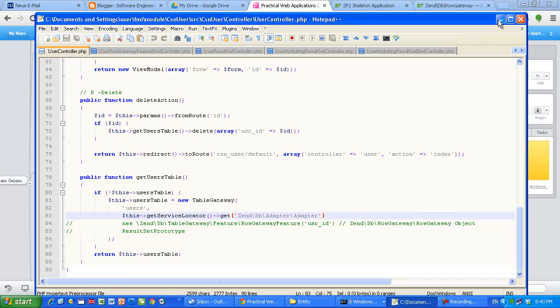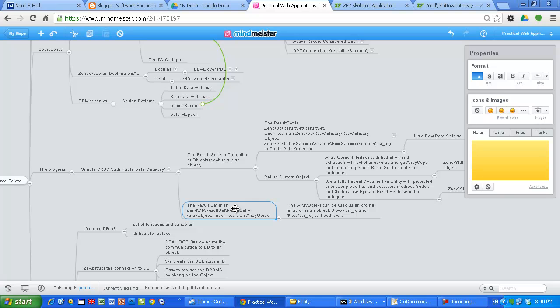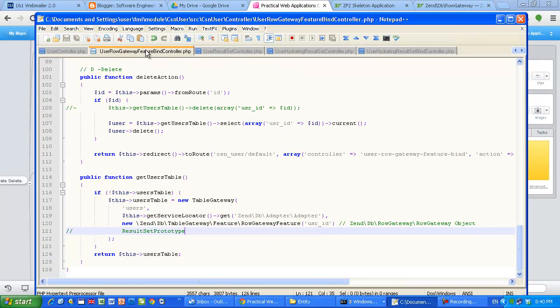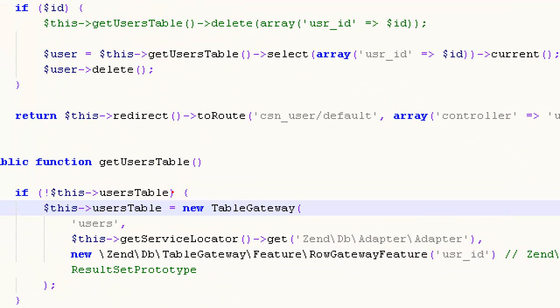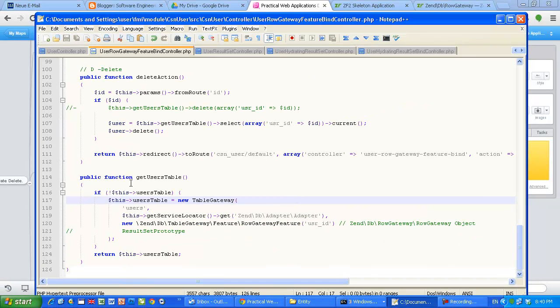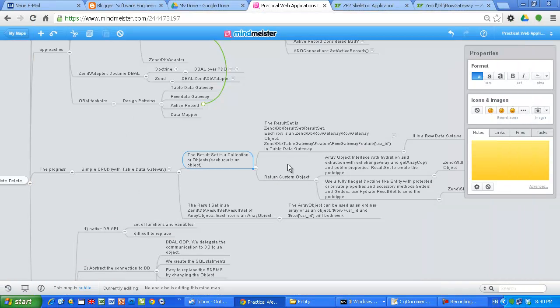If we want to go further, what we can do is use a feature as a third parameter to table data gateway. As a third parameter, if we say row gateway feature, the row set will be returned. The row set will contain objects of type Zend row data gateway. And as you can see, these objects can save themselves. They are more intelligent. They can save themselves into the database, or they can delete themselves.